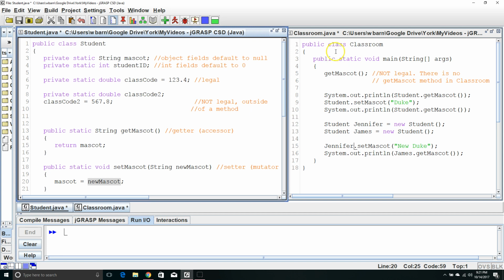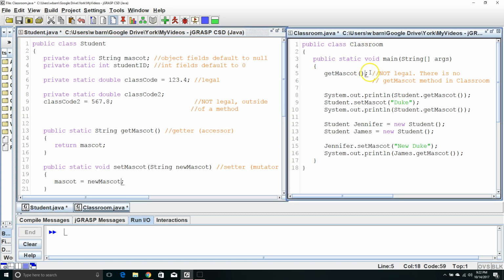Okay, so let's look at how we can use this. So we have another class called Classroom. Here I just gave an example of a call to getMascot. This is not legal because it's assuming that getMascot is inside Classroom because we haven't said otherwise. Since there's no method inside Classroom called getMascot, it's going to say we can't find the method.